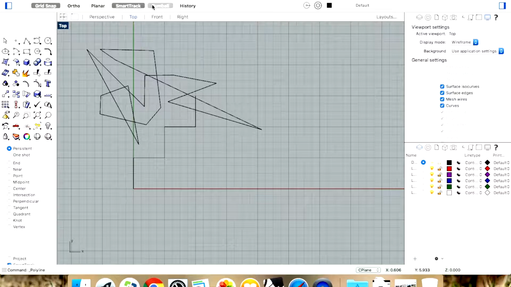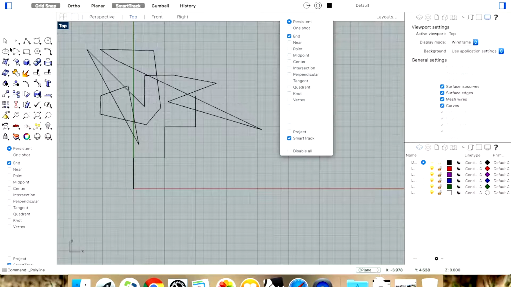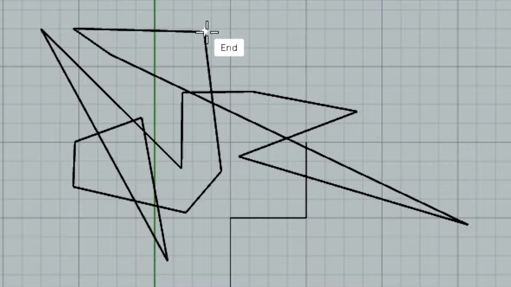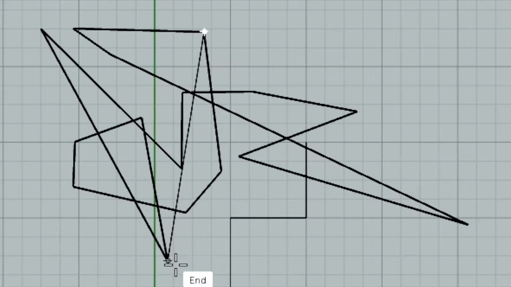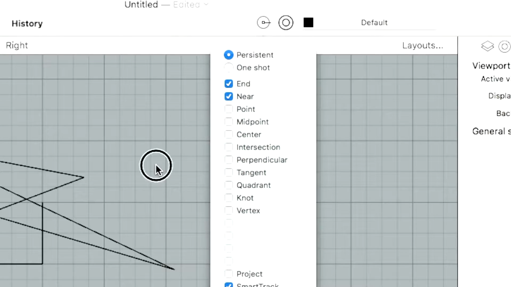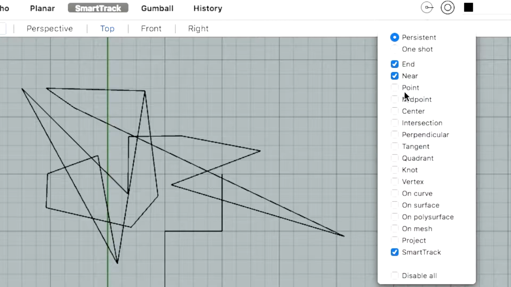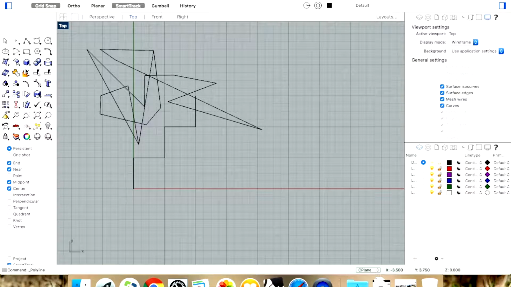Some other good tools to learn are O-snap here. If you want to turn on end, see now that it will snap to the end of an object. You can turn on near, which makes the lines go near the object, anywhere according to the object. Midpoint finds the midpoint of a line. So here's the midpoint of that and that. So there are some basic commands.